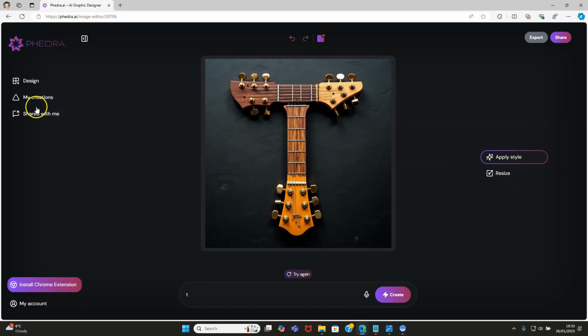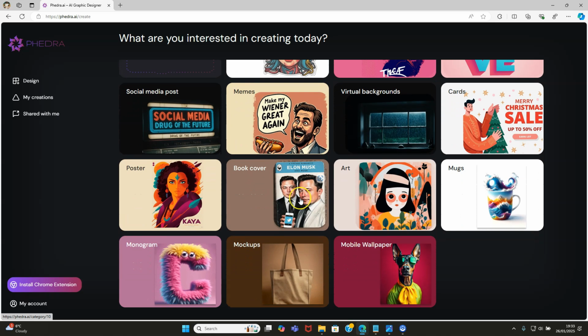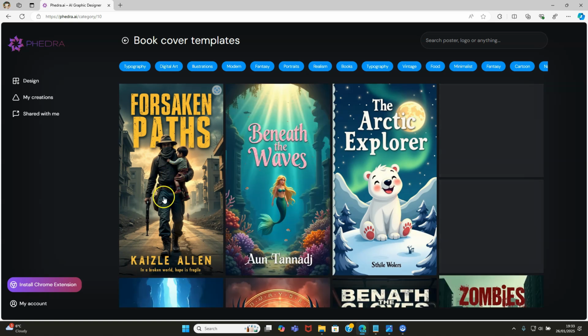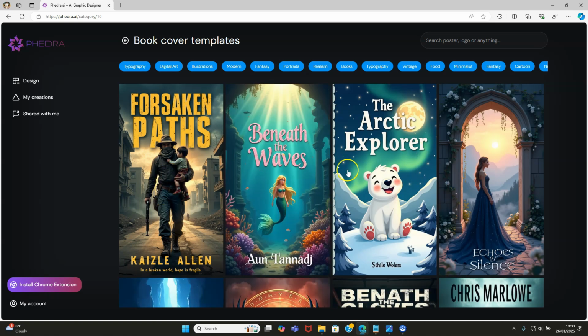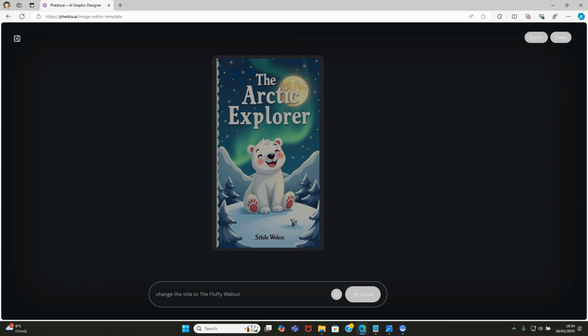But I do like the fact that anyone can do this stuff, because literally you just type what you want it to do. Let's take a look at book covers. There you can see that one that obviously caught my eye. I think it's really nice. But we've got some kids ones here, which could be good. I could do a live demonstration for you. In the past, I've launched kids storybooks, colouring books and stuff like that. So let's change the title to the fluffy walnut. God knows what I'm thinking there. Let's see what it comes up with.